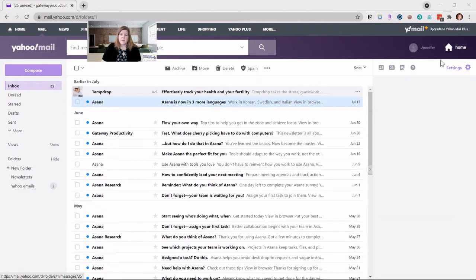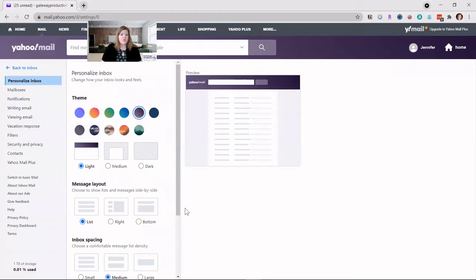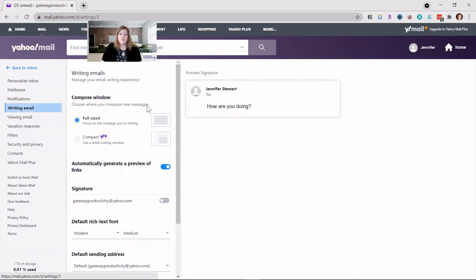So from your inbox, you'll click the settings button on the right side. And then this will all pop up. You want more settings, that's near the bottom here. Once you click on that, you'll go to all of the settings options for your account. And we're going to go to writing email because the signature has to do with writing an email. So we'll go in here.